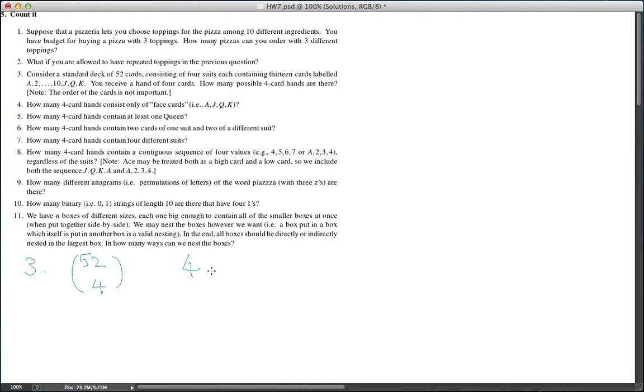Part 4. How many 4-card hands consist only of face cards? So first let's see how many face cards we have. We have 4 face cards in each suit. So overall we have 16 face cards, and we want to choose 4 out of these 16 cards, so it is 16 choose 4.